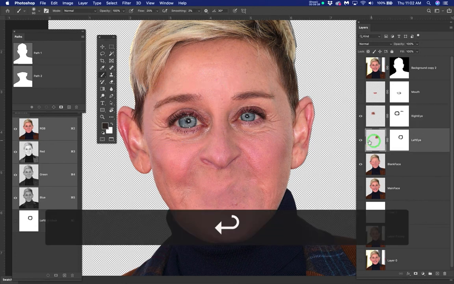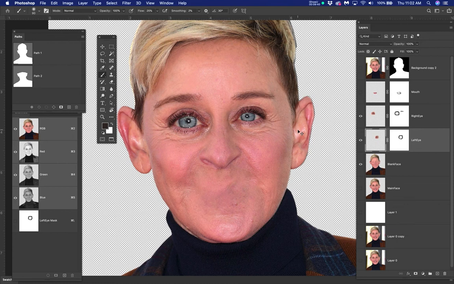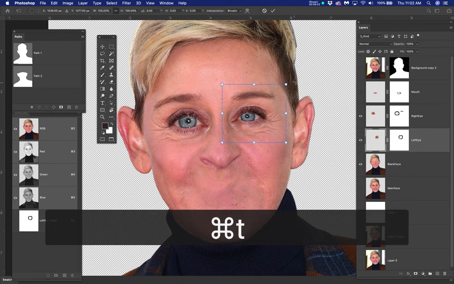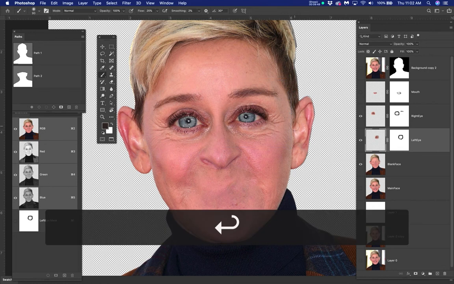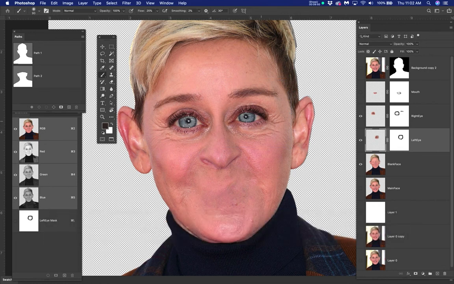Look, I'm going to go to the left eye. What do I hit? Command T. What do I hold? Yes, Option, and grab it and make it bigger from the center. Now I've given her an interesting feel. Okay, I probably should stretch this eye up a little bit.